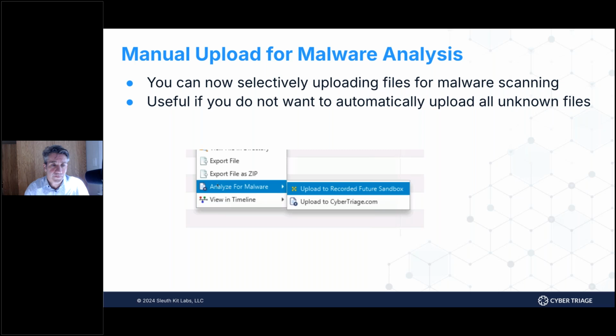You can right-click on it and choose Analyze for Malware. You always had the option to upload to a sandbox, although it was in the primary menu before. It's now in the sub-menu. Or you can now upload to cybertriage.com, which is the new option, and that will get you the 40+ malware scanning engines. Once the score comes back, that item will get flagged as up or down based on what that result is.